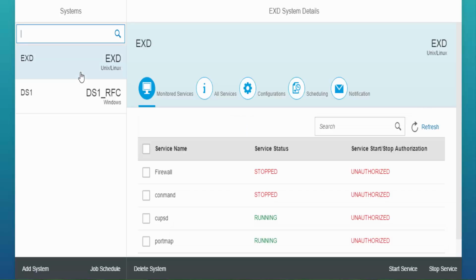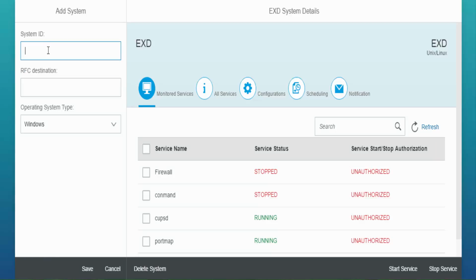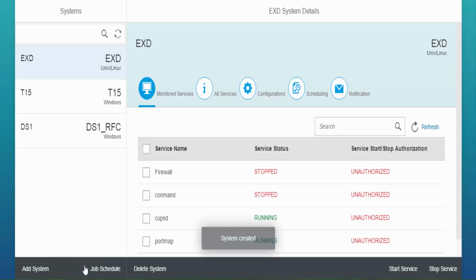Log on to the Fiori Launchpad and click on the Service Monitoring Tool tile. We can see a list of systems whose services are to be monitored. Click on Add System button to add a new system. Enter System ID, TCP/IP/RFC connection name and select the operating system. Click on Save button to save the system. The system has been added and shown in the list.